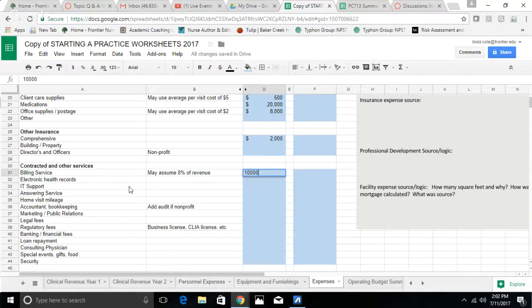Now, if your office people do your billing in-house, then that figure may be different, maybe part of their salary. So just think about that. But a lot of people do outsource their billing, and the industry-wide standard is approximately 8% of your revenue. So you're going to go through here and you're going to fill out some other things about what things cost.